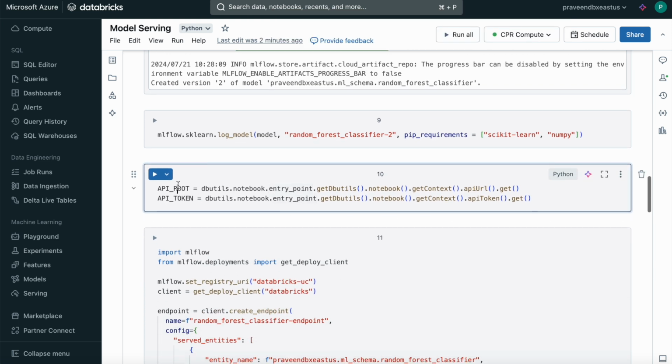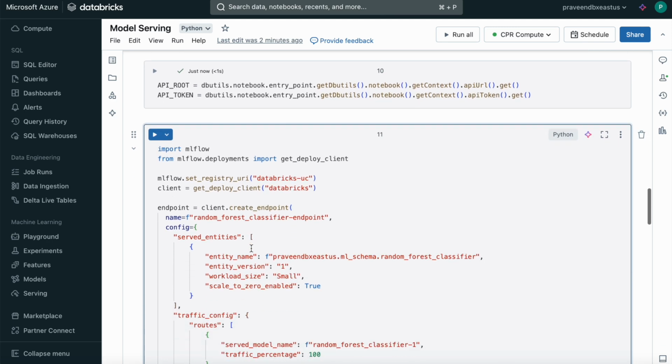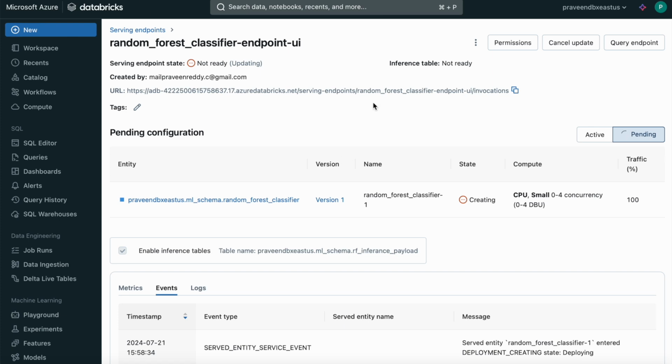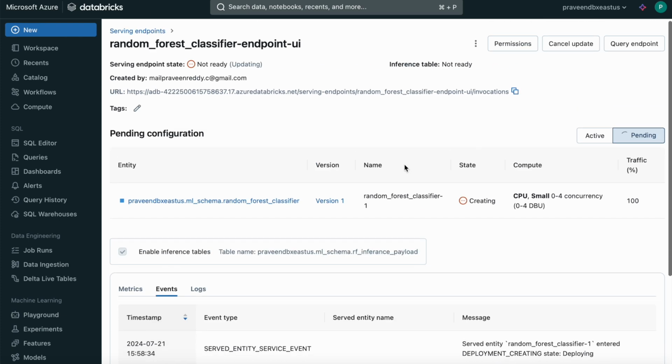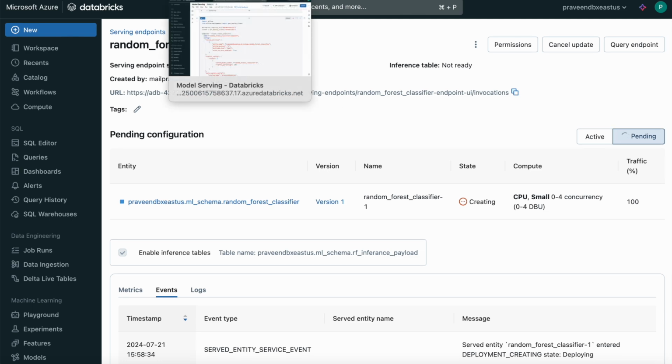Here I'm just trying to get the API root key and API token as well. Using these commands, we can get the root key and token of my workspace. Before, we have seen how to create an endpoint using the UI. Now we can even create an endpoint directly from the code as well.